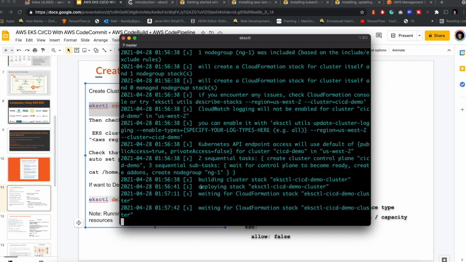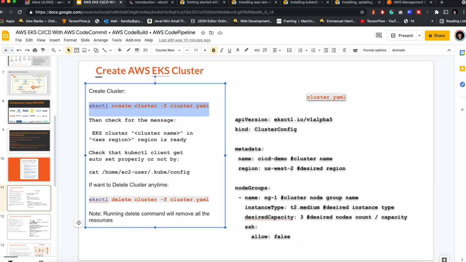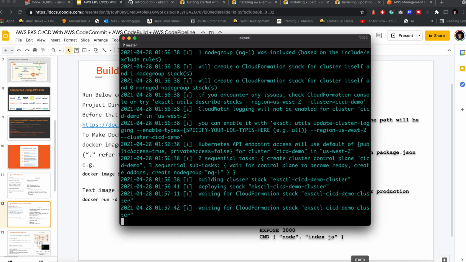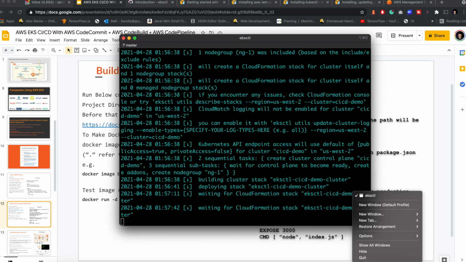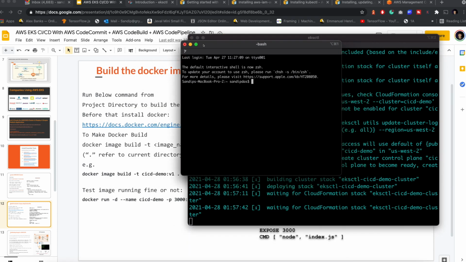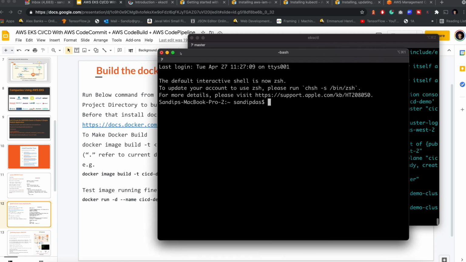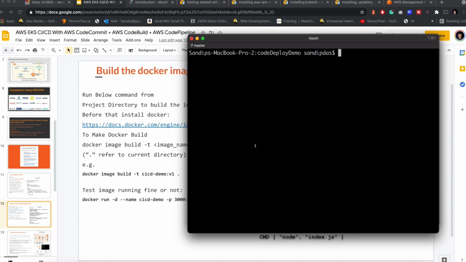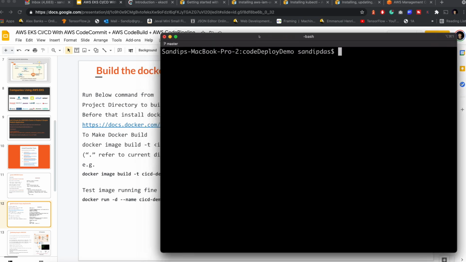Let me explain how to make the Docker build, and how to push that image into ECR. Okay, let's do that. Just the next part, building the Docker image. So we'll keep it running in this tab, and we'll get another tab here. Let's make it bigger. Okay, this is to save time, guys. We'll go to the code deploy demo folder. Clear. Hope you can see it. I will make it a little bit bigger.